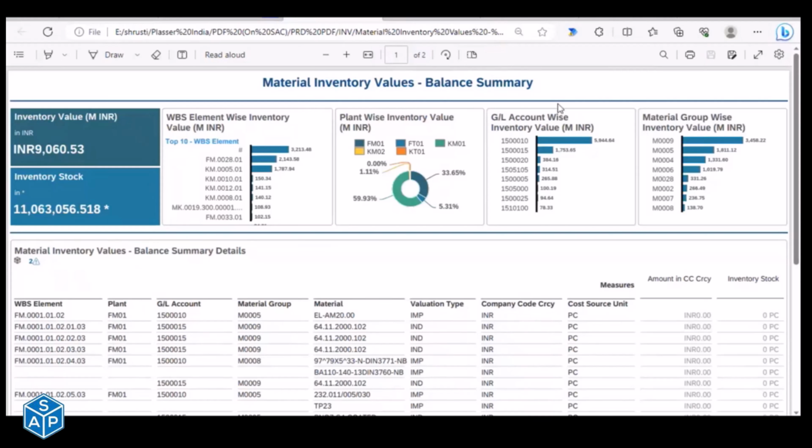Okay, sir. So this dashboard focuses on the material or material group, showing the inventory values. Here, as you can see, we have KPIs showing the inventory value and stock. The value is in million INR, and the stock might be in a different unit as well.